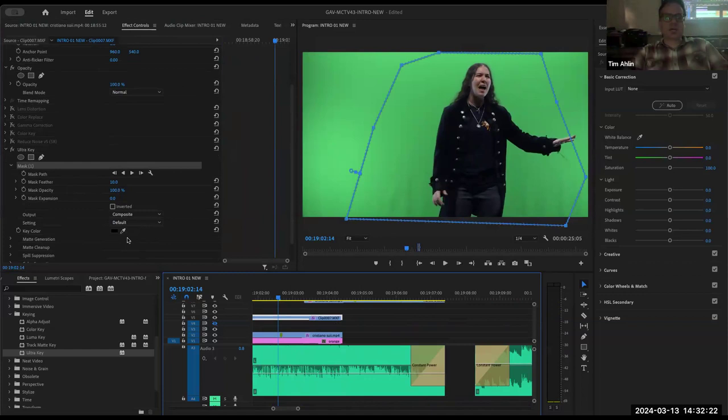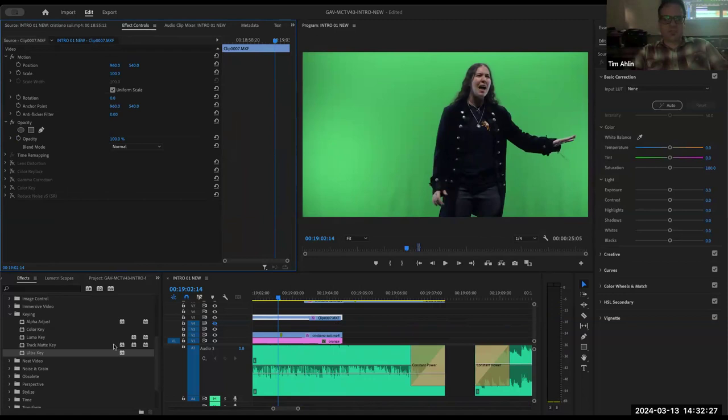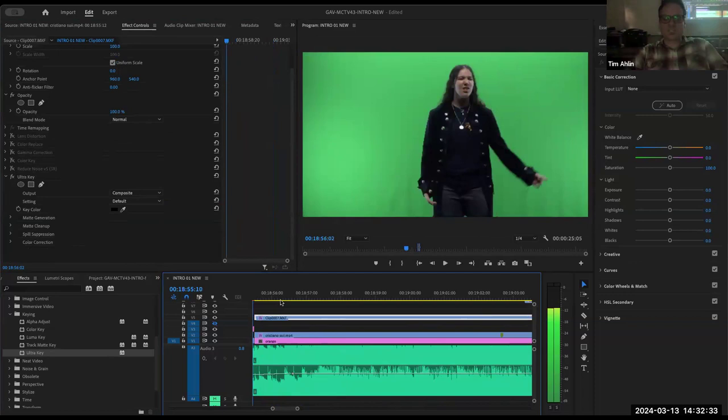But actually, we jumped the gun a little bit. Let's get rid of the mask to start with. Drag and drop the ultra key. And let's just start with just this image by itself.